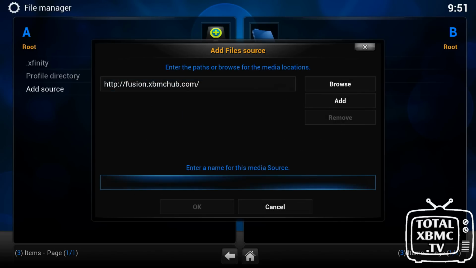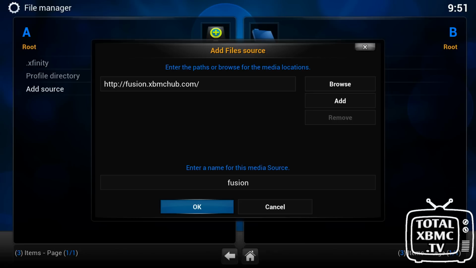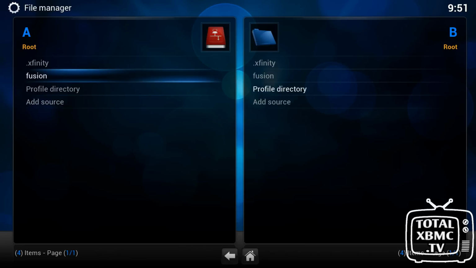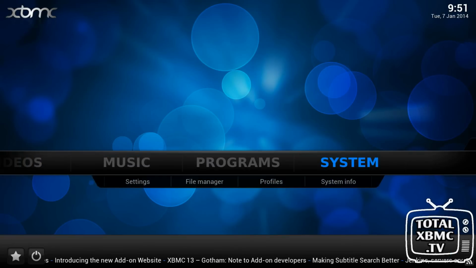fusion.xbmchub.com. And we'll just call that Fusion. Okay. And again, we just click on it just to make sure we've typed it incorrectly, which we have. And so now we just want to install the actual repositories.